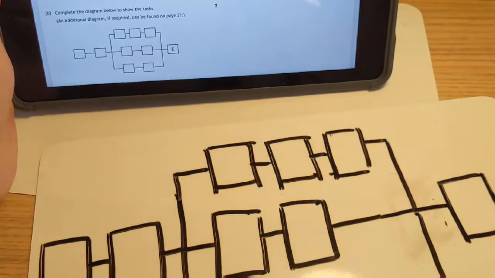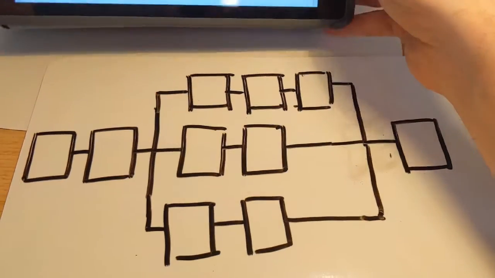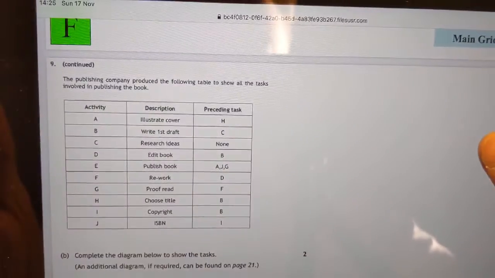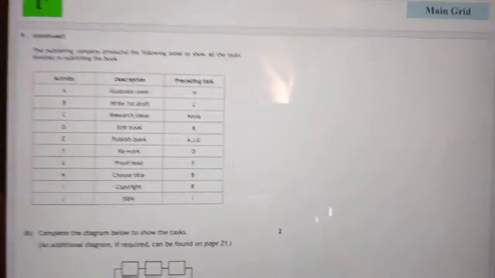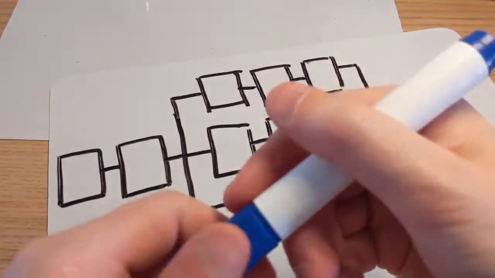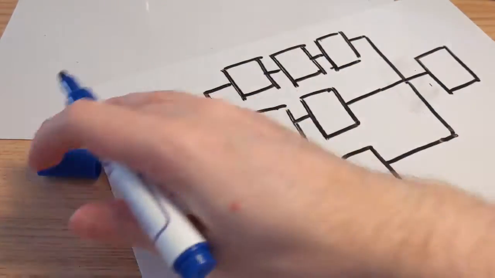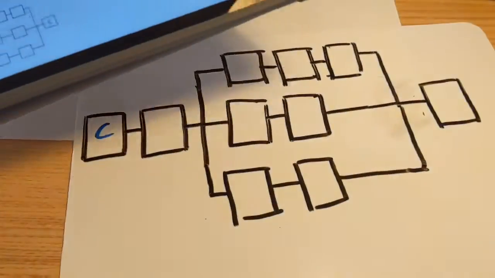So what I've basically got to do is figure out where everything's going to go. Okay, the first thing I'm going to do is figure out what's going to go on the far left hand side of my table. So what I basically need is the preceding task to be none for it to go on the far left hand side. So you can see activity C says none there, so it's going to go on the far left hand side of my table. Okay, so that's where C goes.